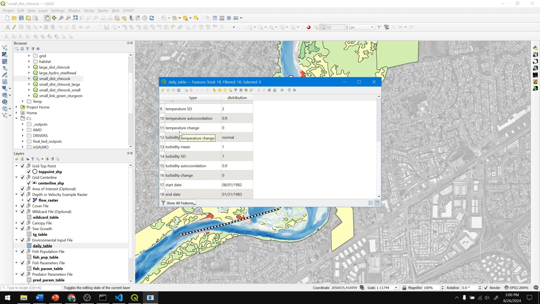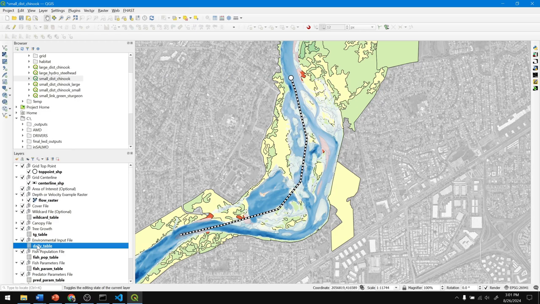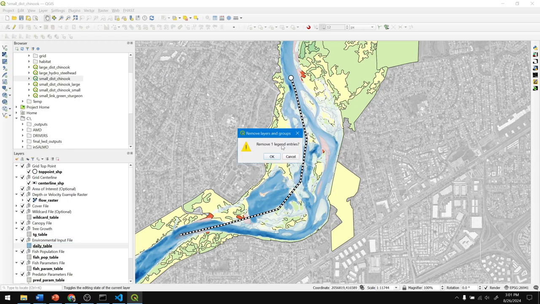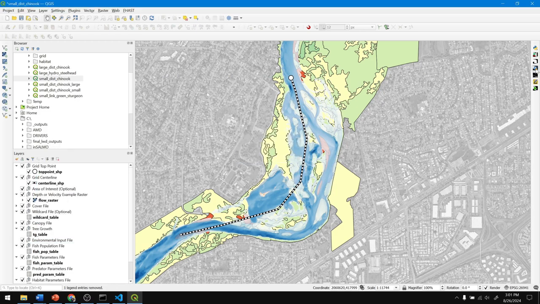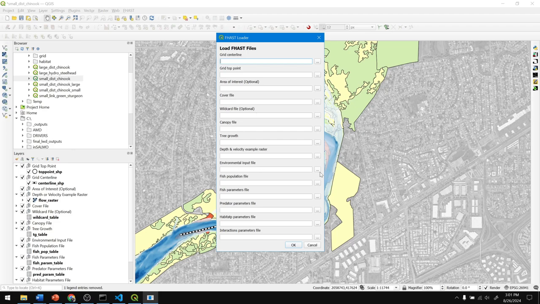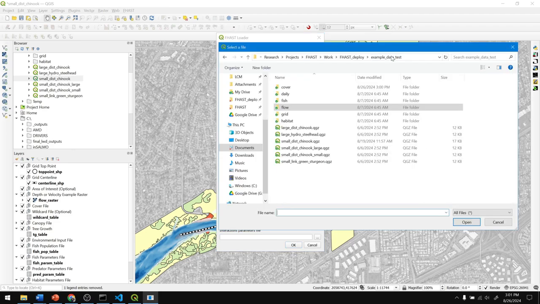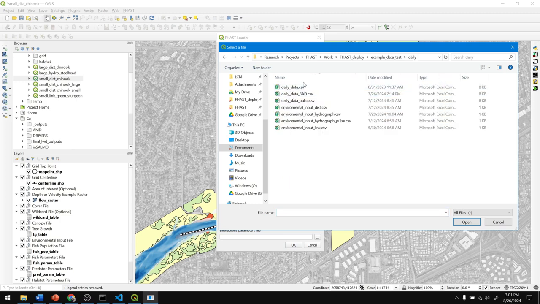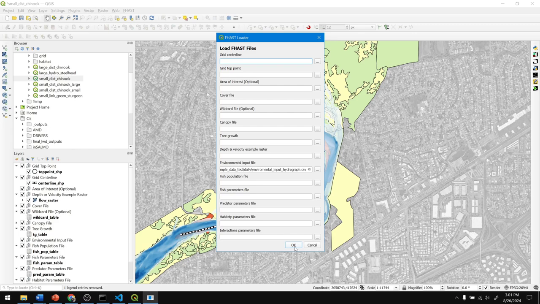But we have an actual hydrograph we could also use. So we're going to get rid of this and add in a new hydrograph. We can remove this layer. Then I'm going to add in, go to the environmental input file, go to daily, and choose the environmental input hydrograph CSV. So I'm going to click on that.